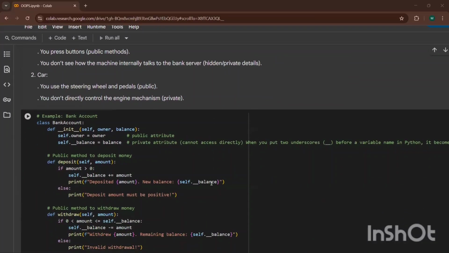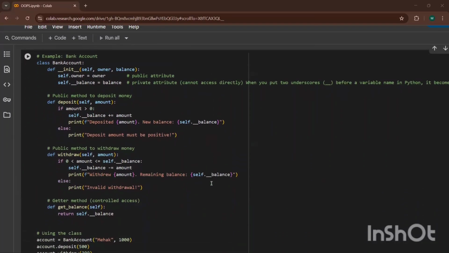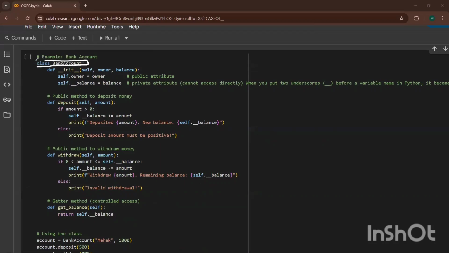Okay, guys, so the first example which we are having is a bank account example. First of all, what we have done, we have created a class named BankAccount, and colon. Then we use def.